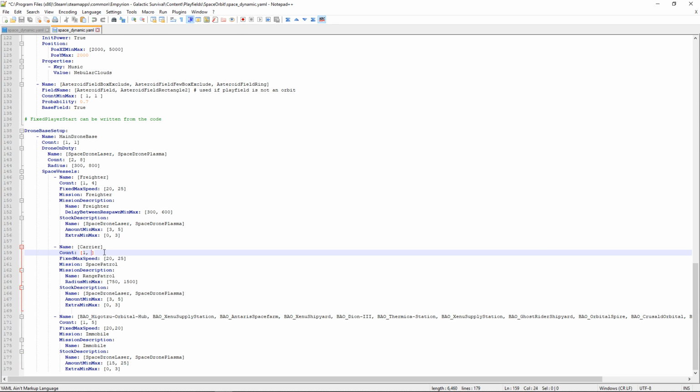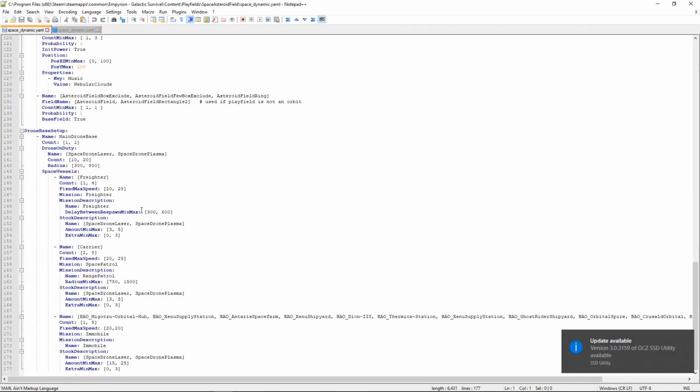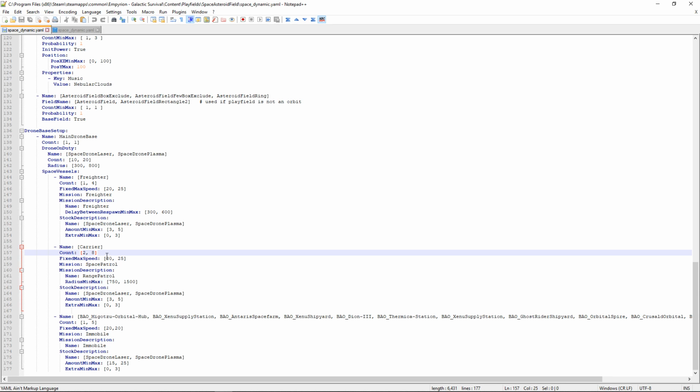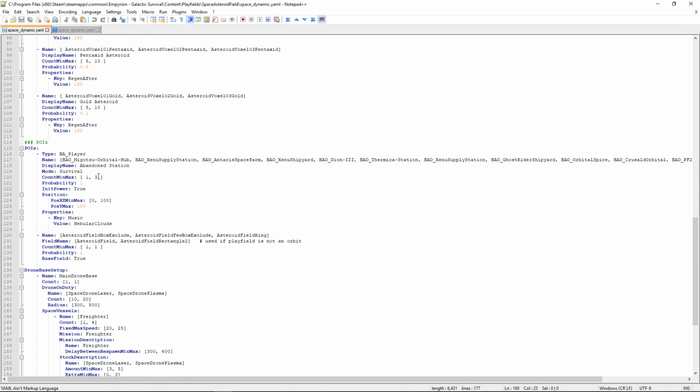Though we should increase the amount of carriers while we're here. Let's check this and see what we got. Freighters, 2-day carriers. 1 to 5 of these stations. And then player stations, 1 to 3. These abandoned stations are non-powered.